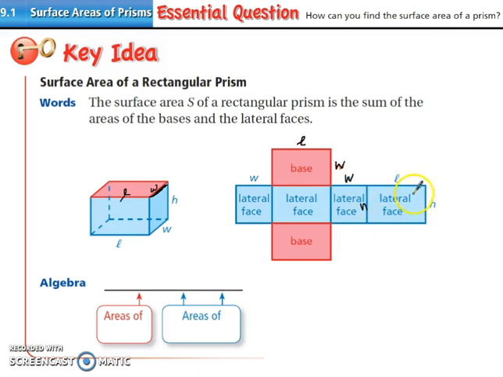Looking at this larger rectangle, this is the front of my prism. So I need to look at the front of the prism, and I see that one of the dimensions is L, and the other dimension of that rectangle I can find by looking at the H towards the back of the figure. So the dimensions of this rectangle are L and H. I need to continue around my shape. I know that the dimensions of this middle lateral face are also going to be L and H, and we can just find that by looking at what we've already labeled here.